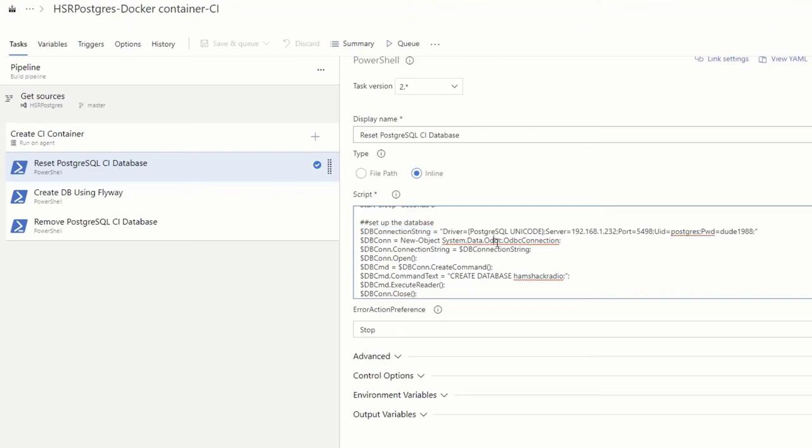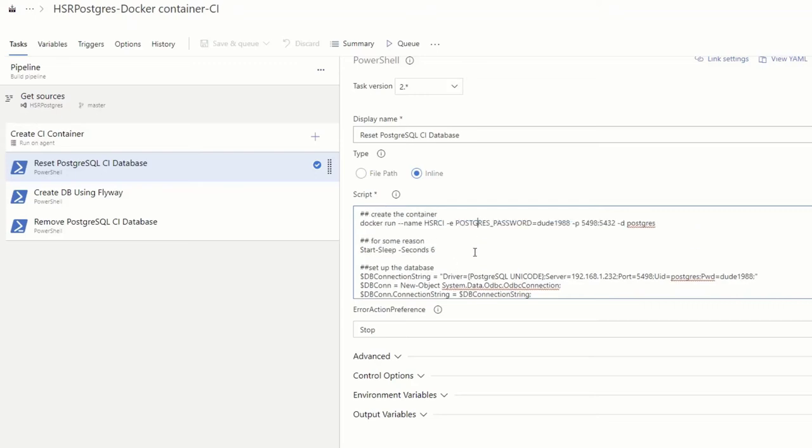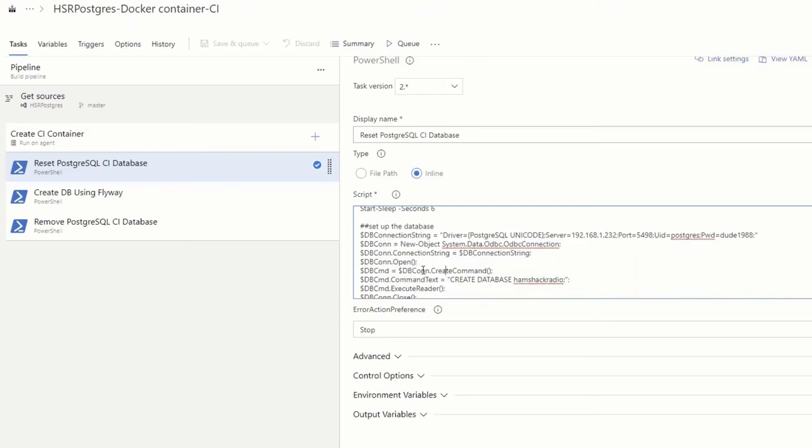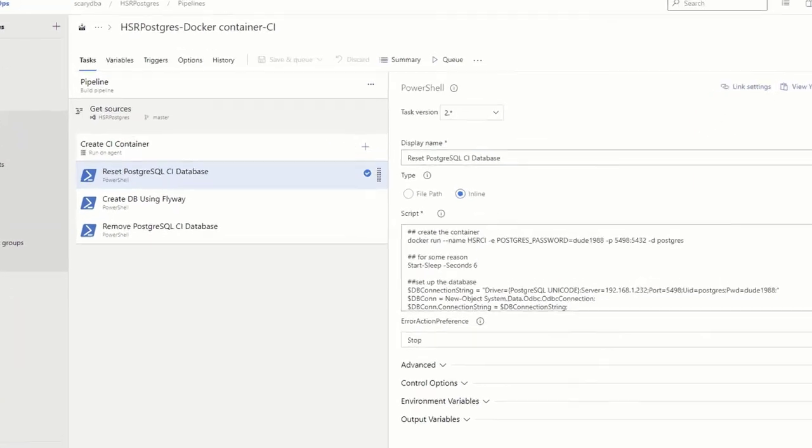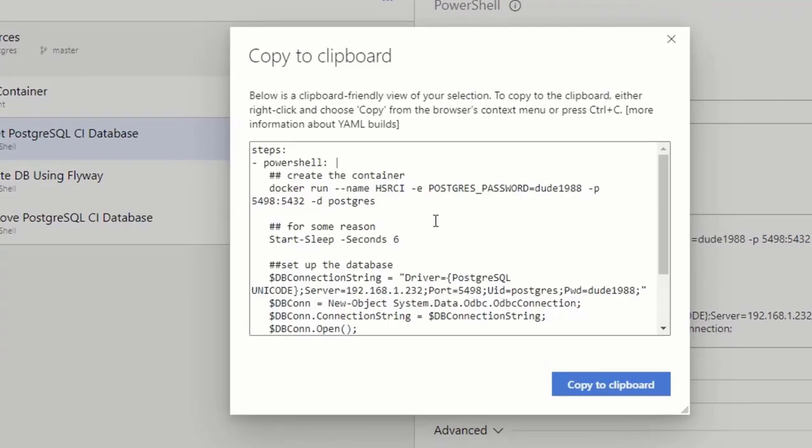So I'm going to just go in, connect up to it, and create a database. And that's it. It's nice and simple. Create a container, create a database on that container. And before we leave this step, let's just take a look at the YAML so you can see that in action.